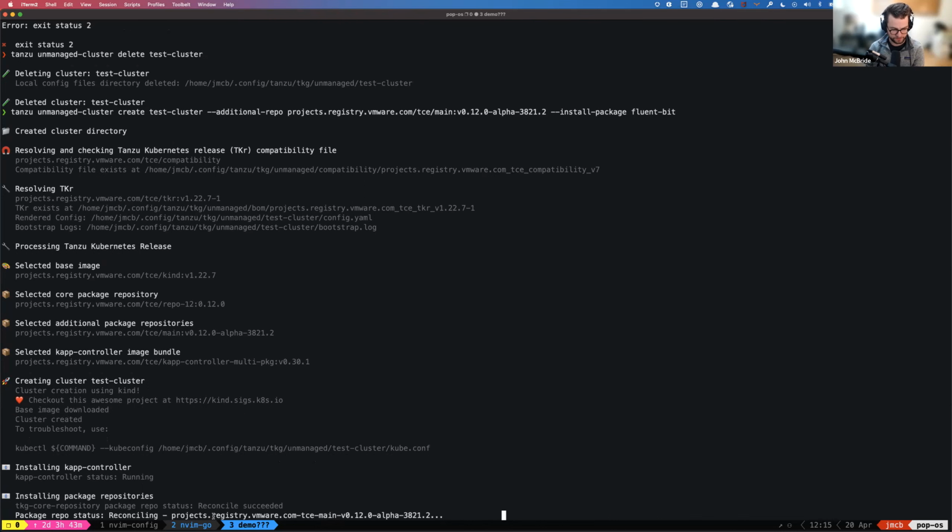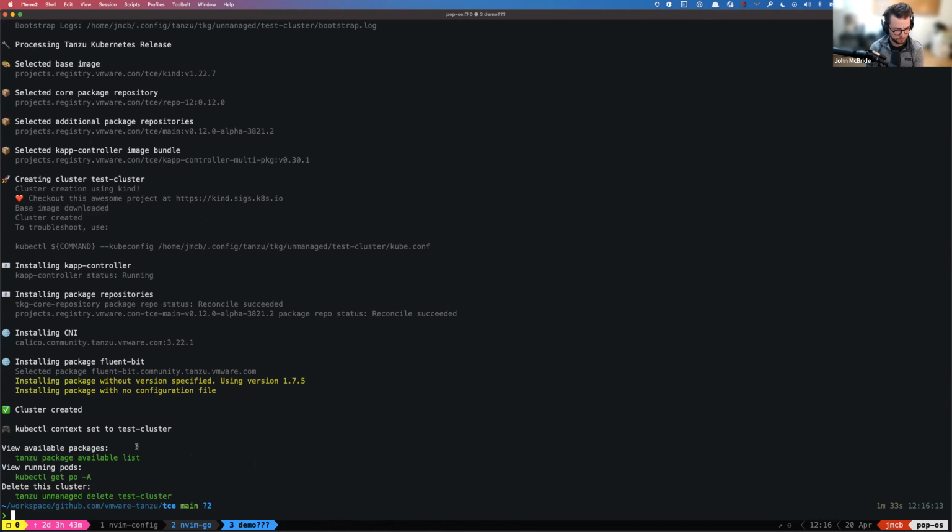And there it is. So we can see projects.registry, and this is the v0.12 alpha one that Nick made last week. That is reconciling. And then here we can see installing package fluentbit. It's just selecting this package via the prefix and using the latest version with no configuration file.